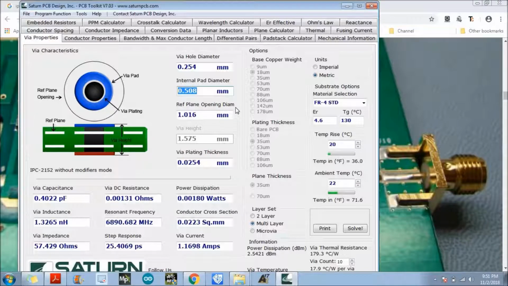The next option is the reference plane opening diameter. Just follow my cursor, this black part is the reference plane opening diameter. We need to put the dimension of the whole via here, including the pad, hole, everything. One thing you need to remember is that the reference plane diameter should be greater than the internal pad diameter.